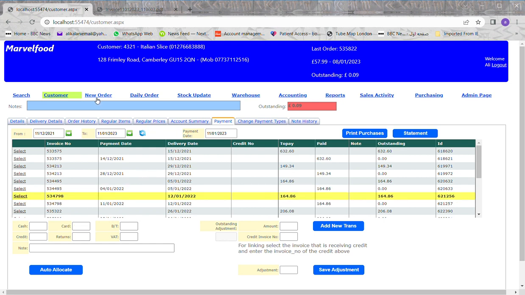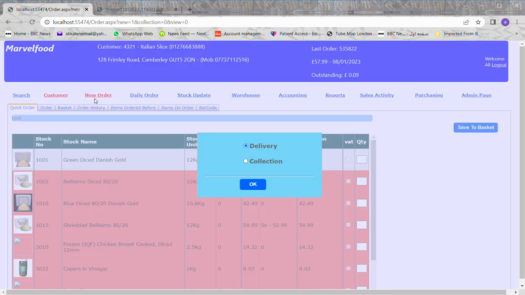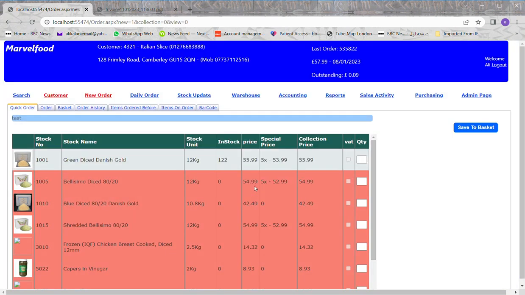Going to taking new orders, you specify whether it's a delivery order or collection order. This page is the customer's regular items. These are the items that he buys regularly, and you can just go in there and type the number of the items for each that he wants. So if you're on the phone and he says I want 2 of these, 4 of these, you can just type here and then save to basket.